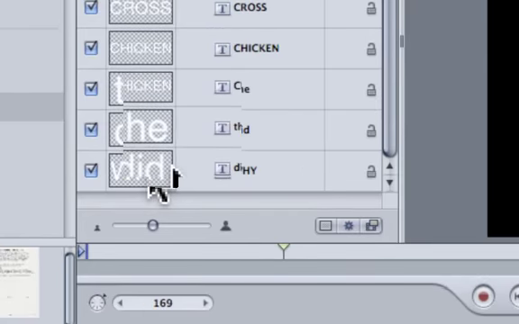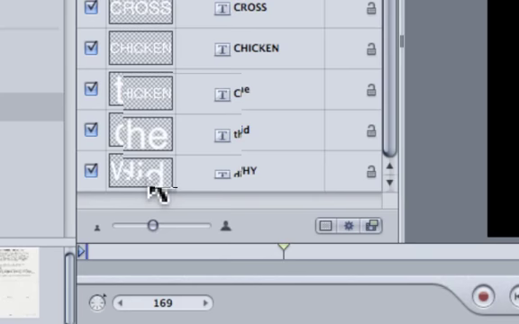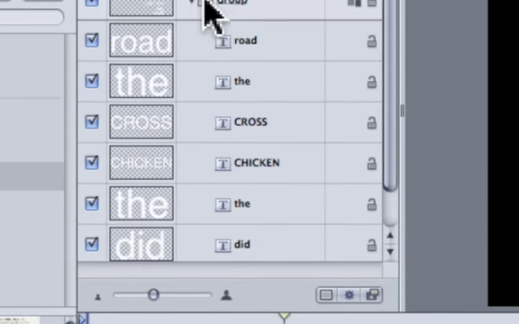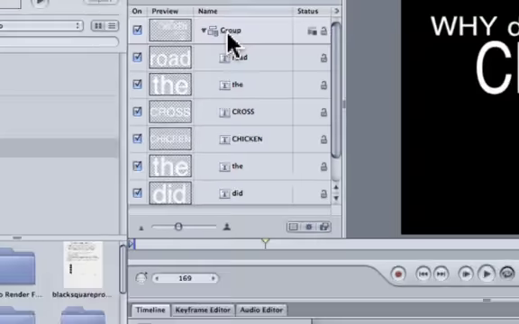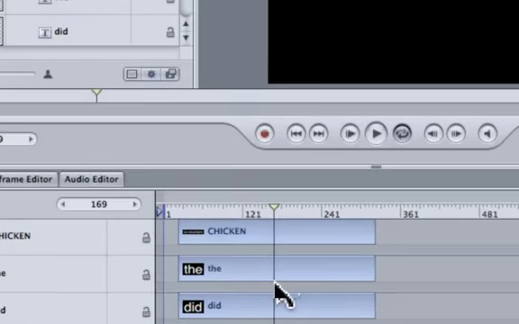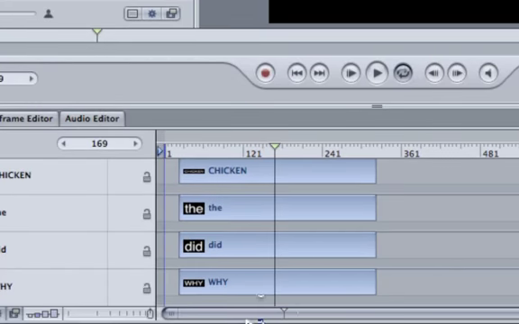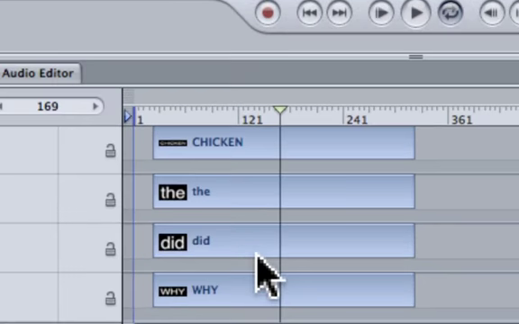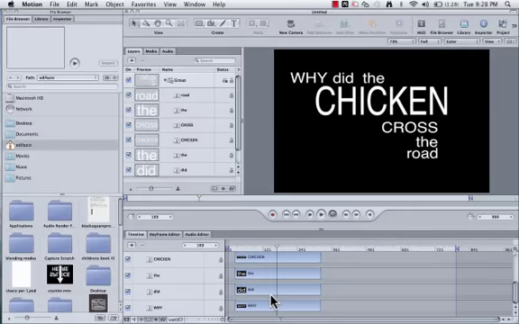So why did the chicken cross the road? Just goes right up there. And the same is down here on the timeline. So if you do why did the chicken cross the road, it's the same order. You can work down here or you can work in the layers palette. You can do your timing that way.